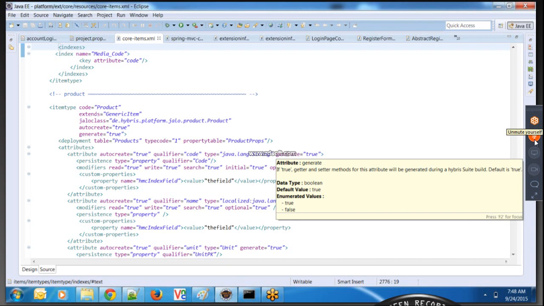You are only writing only in a single XML file. The moment you do a hybrid suite build, based on how you have defined your items.xml file, your model class is being created. Are you getting it? Yes, Kiran. Hello? Yes, Kiran. So just write down.